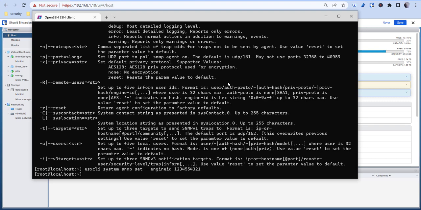Now the authentication is going to be used to identify the users, and privacy allows for the encryption of the SNMP version 3 messages. Although authentication and privacy are optional, you must enable authentication to enable privacy. So I'd suggest enabling both of those.